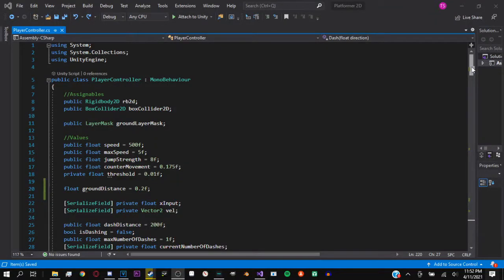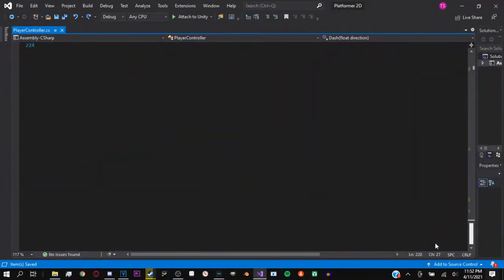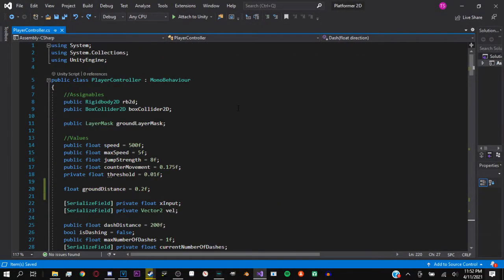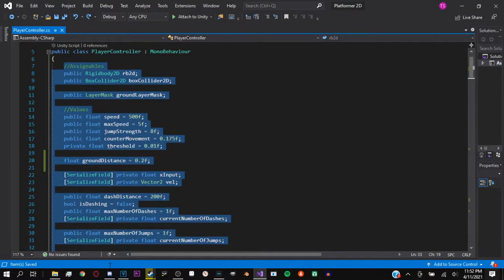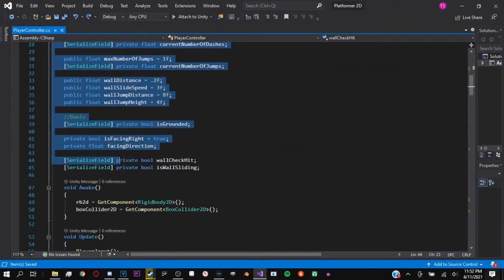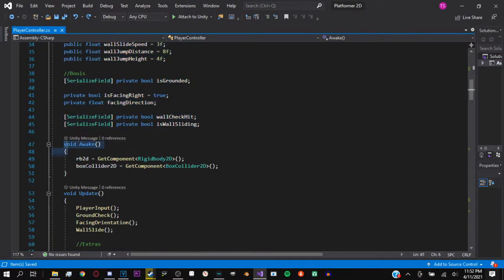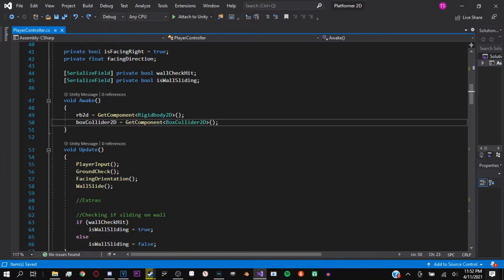Now, the script itself, it may seem like there's a lot, but to be honest, it's actually not that much. Up here, you have all your values and variables and whatnot. Inside the Awake function, all this does is set the Rigidbody2D and BoxCollider2D. That's why I said you don't have to manually set it up inside the scene component menu, because the script will set it automatically.